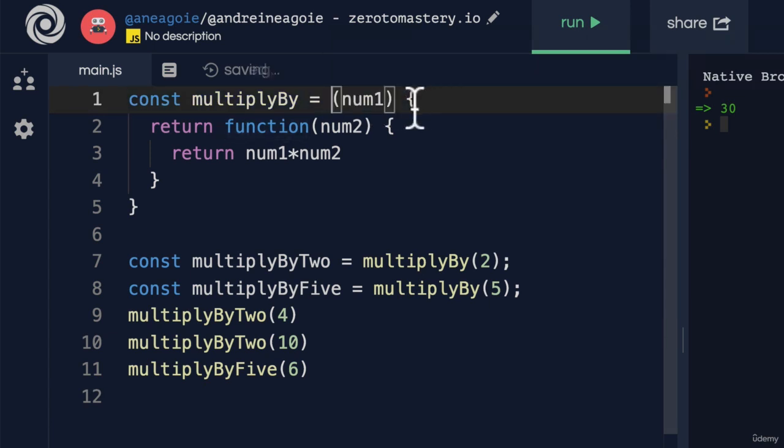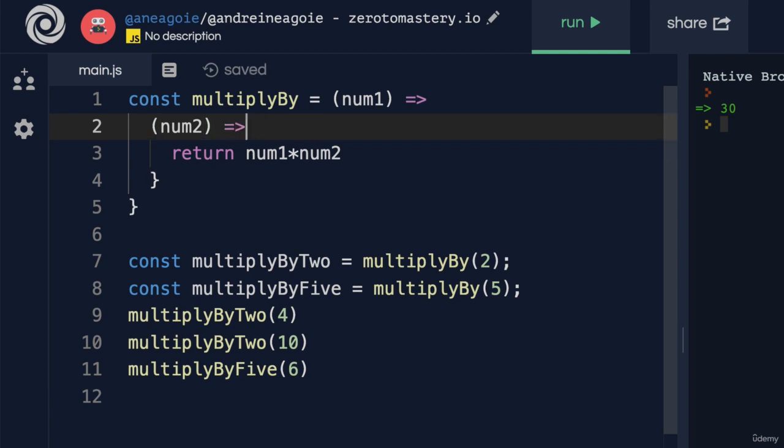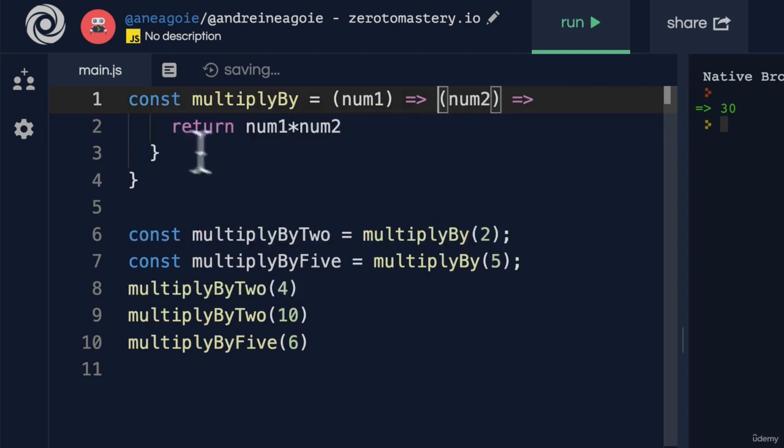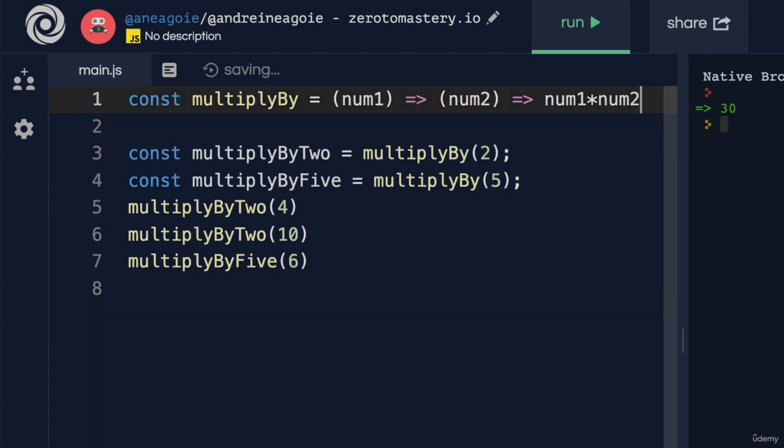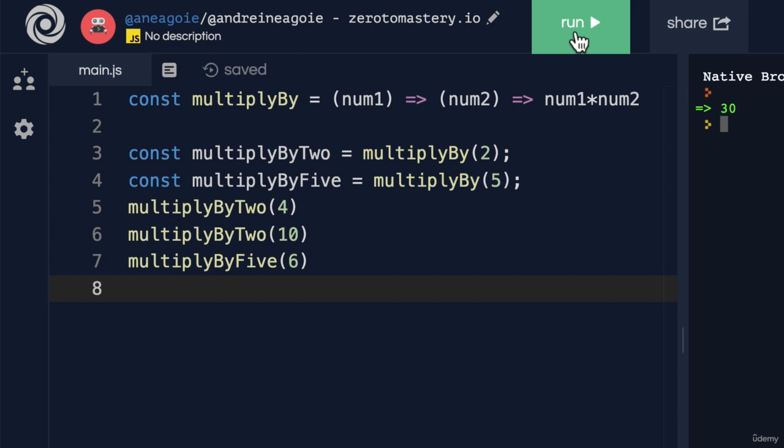And it looks something like this. Arrow function followed by another arrow function. And we can even one-line this. So we go like this to just a single line of code, like that. And if I run this, it still works.